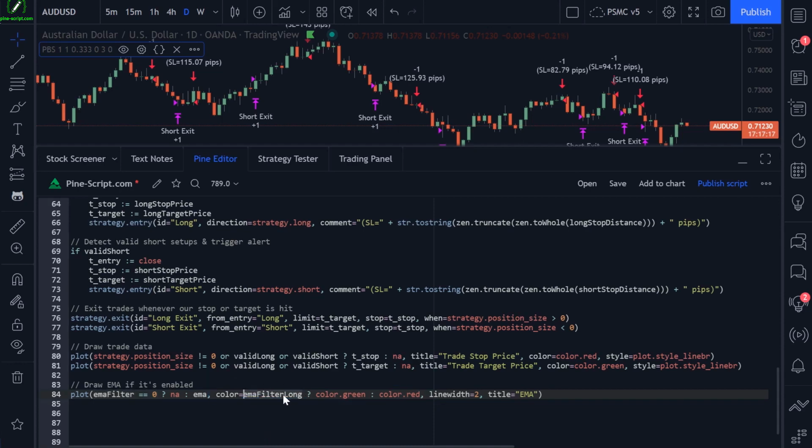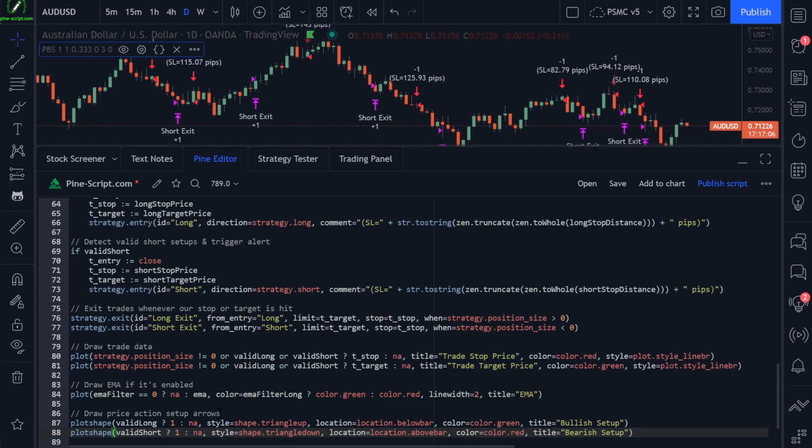If EMA filter long is true, then it's green. If it's not true, then it's red. We give it a line width of 2 and title it. And then finally, we draw our price action setup arrows.